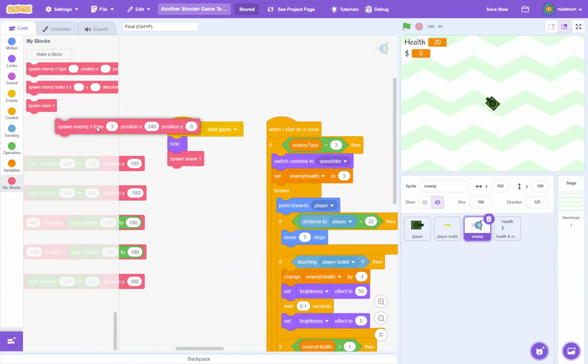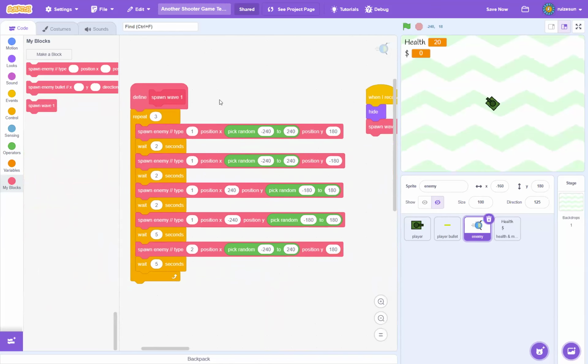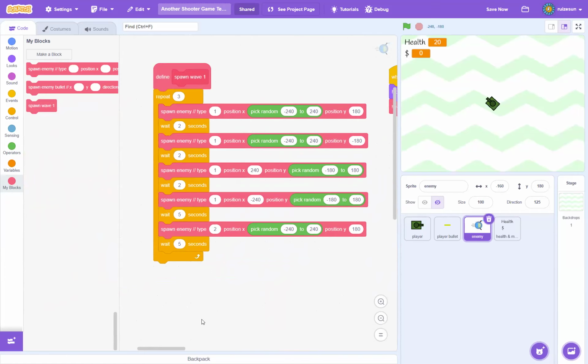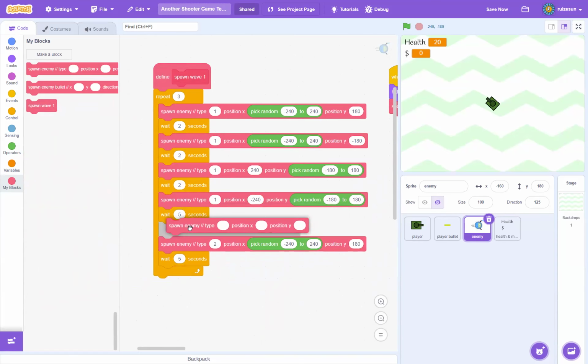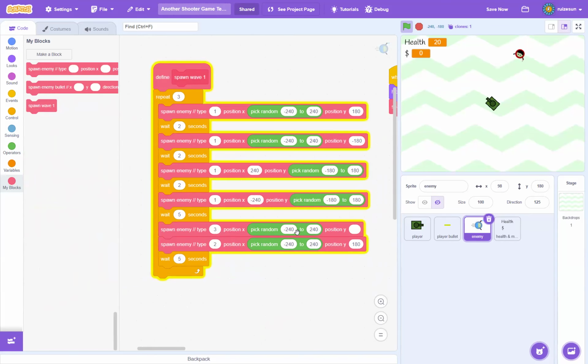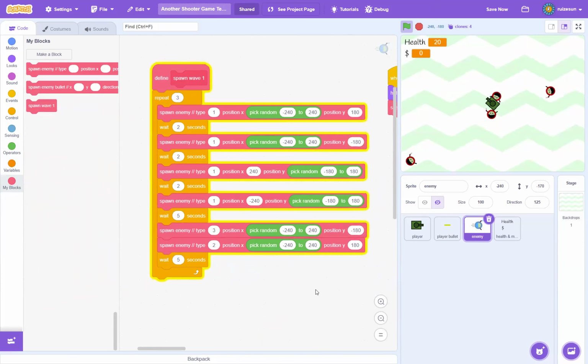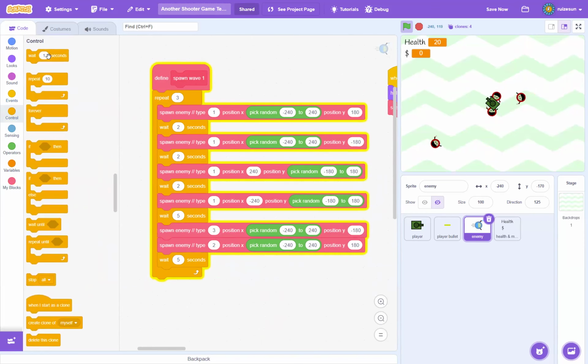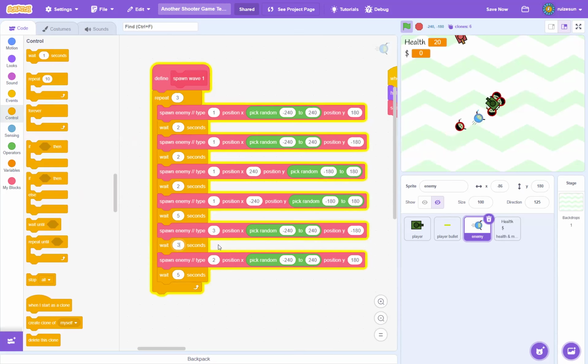Okay. So what we're gonna do once you're done with that is we're gonna move to the spawn wave 1, and then in between, before the tank, I think we should spawn an enemy type 3. So let's see. After the wait 5 seconds, do spawn enemy type 3, and then make it so the position X is random. Pick random between negative 240 to 240, and the position Y is negative 180. And then after that, make sure we do a wait, like, I'm gonna say 3 seconds. So let's try it out.